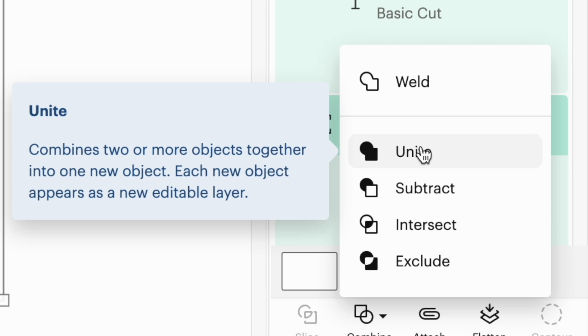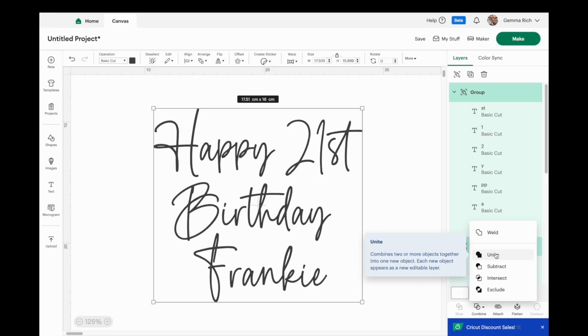So I could save this project and I could go off, make 10 other balloons, and then think, oh actually I'm going to go back and do that 21st Frankie now, but then I've decided I want to change some stuff on it. But because I've saved it and I've done other things, my chance to undo a weld has gone. But with unite it's still there. So what I'm going to do is click on unite and show you exactly what I mean.